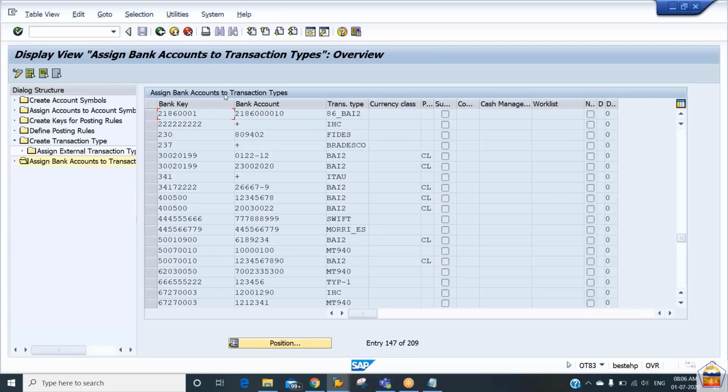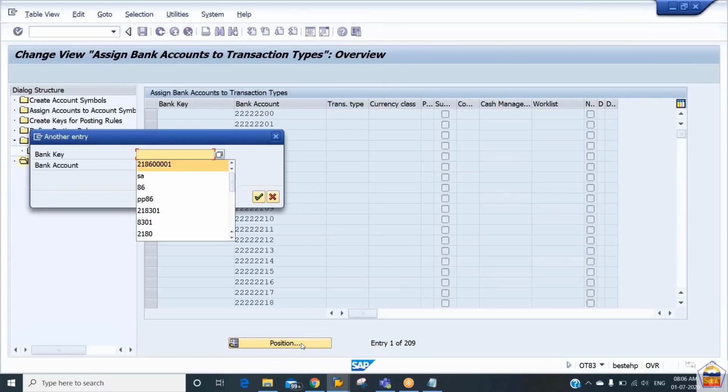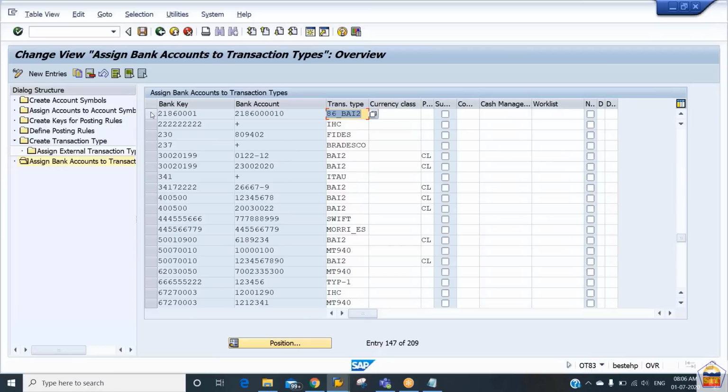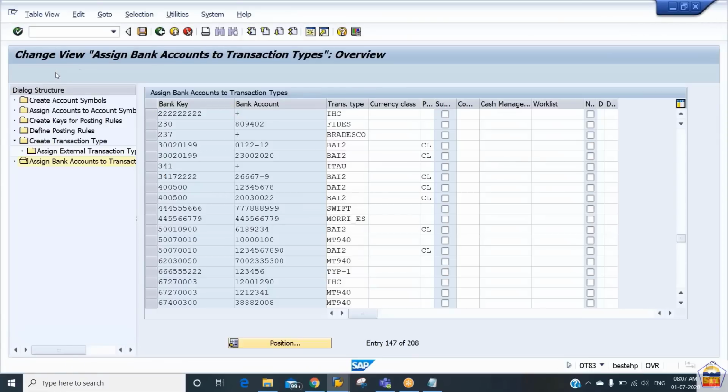Here we have made a mistake. If you just see, we have mentioned the bank key as 3-digit. Okay, I'll just remove it. So for that, first I need to click on this change option, and then we need to search for this bank key 2186, and here I will first remove it, save it, and then I will add it.